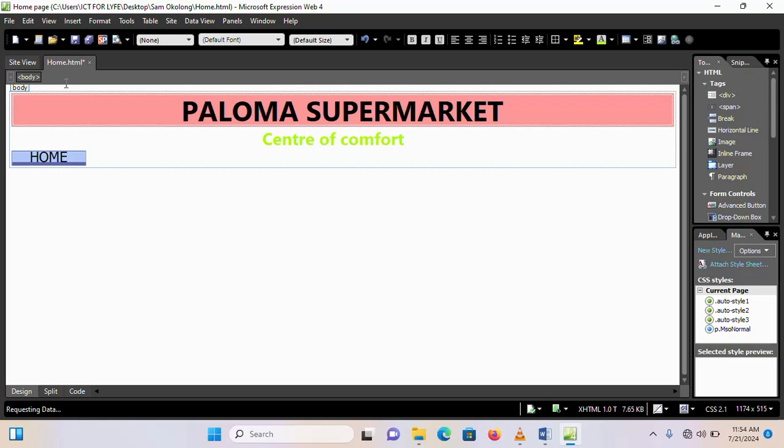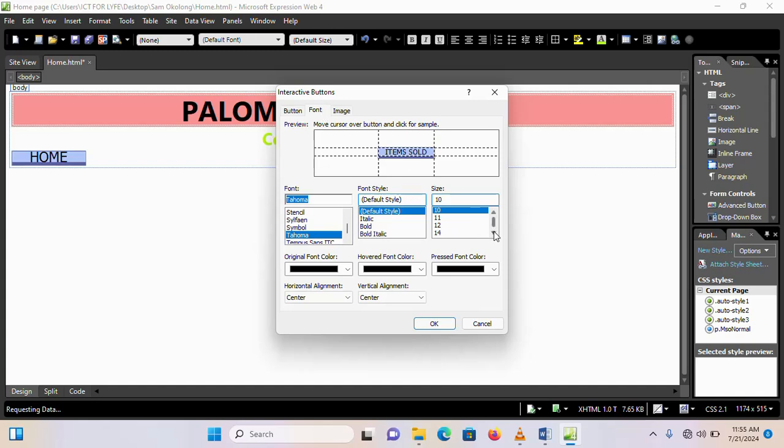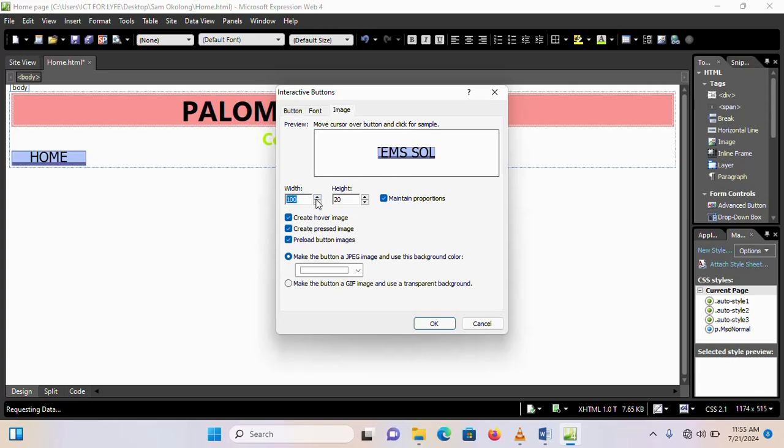Then I will add another one, still by going to insert, interactive button. I'm using the same. This time we shall call our second page items sold. Items sold. And there you can also come and play around with the font. I'm going to have a uniform 18. Then the image size, I will have 130 around there. You can just come and type 130. The height will change automatically. Then I will click OK.